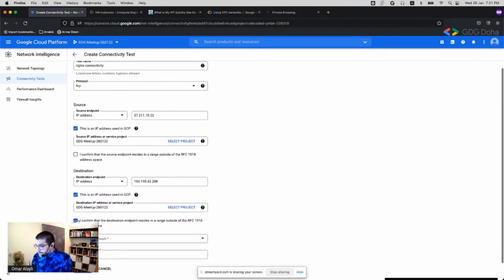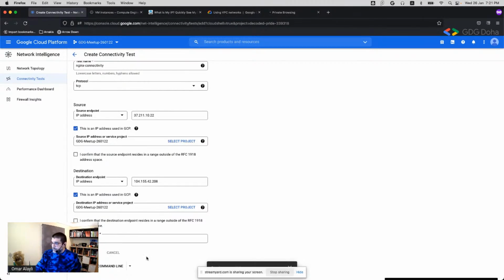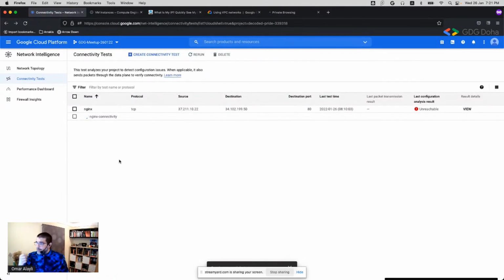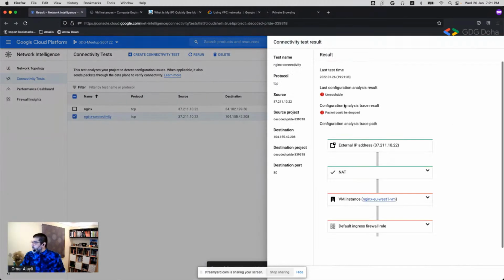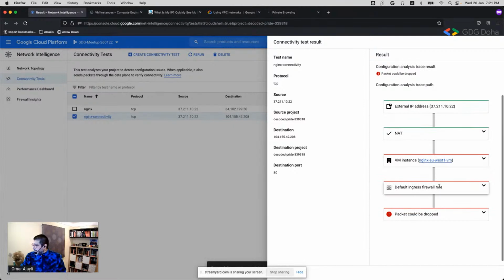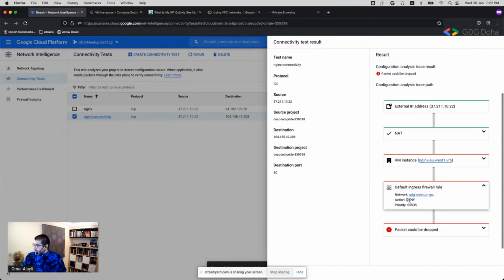If everything is fine, I click create. And now the platform will run this connectivity test to see if the Nginx server is reachable. And of course, it is not reachable, because if I check, I can see that I have a problem with the ingress firewall rule because it is denied.